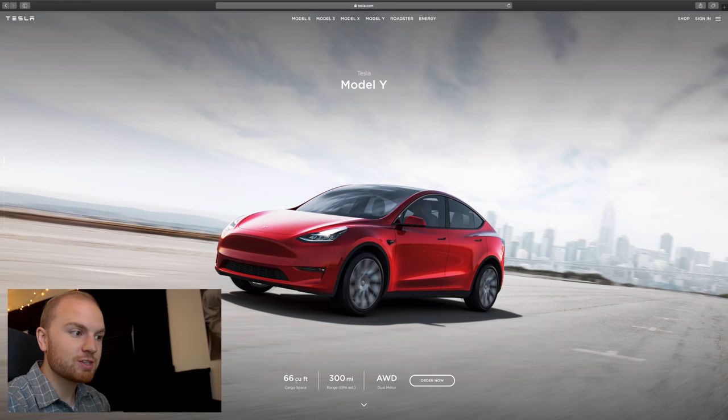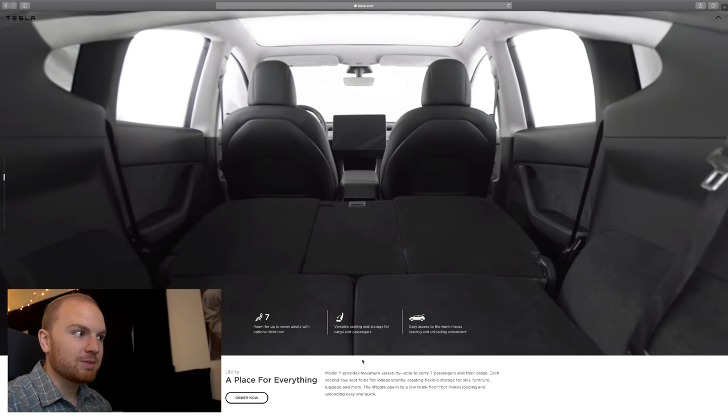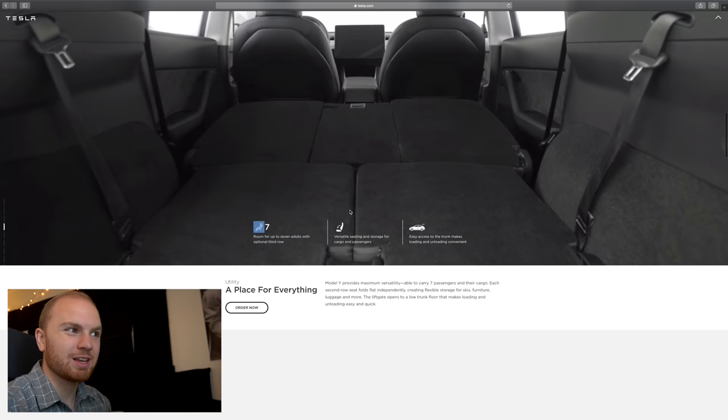So same features I've mentioned before: 66 cubic feet of cargo space, 300 mile range, EPA estimated, all-wheel drive, dual motor. Now, that's not all the same configuration, which is kind of interesting, but I'll explain. Then look at all that cargo space. I'm going to be able to use that for my drums. It looks like it's definitely going to be more space than my Honda Fit. I'm pretty excited about that. It fits up to 7 adults, but I'm only going to be getting the package with 5 seats. And 7 seems like kind of a stretch, and we'll have to see what it's like when it actually comes out.